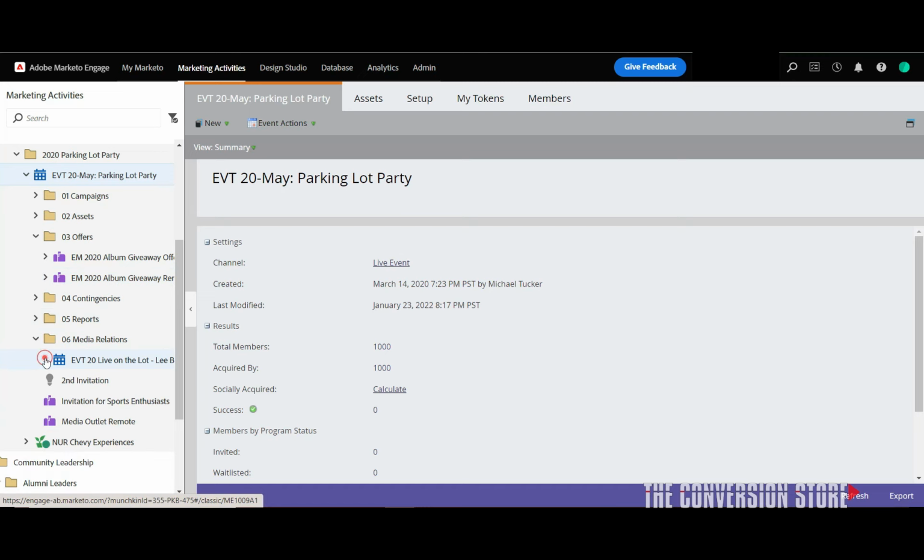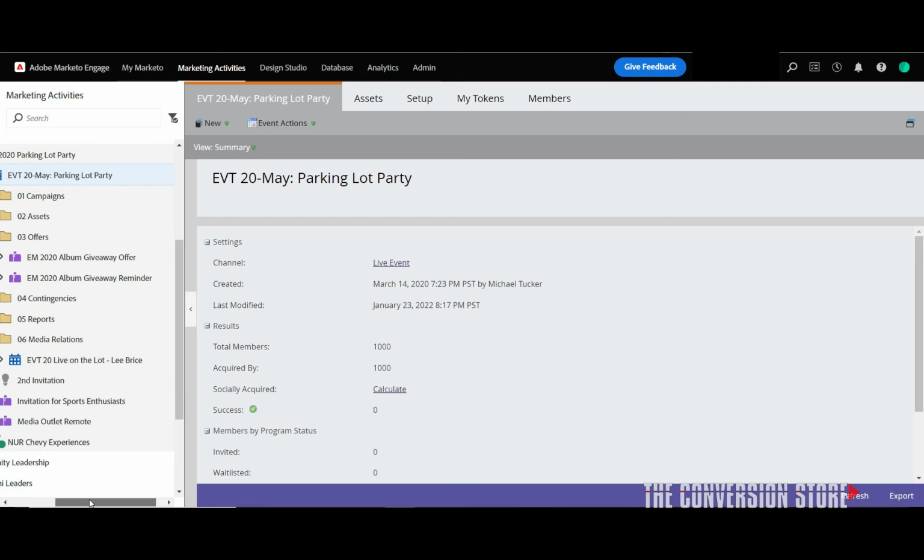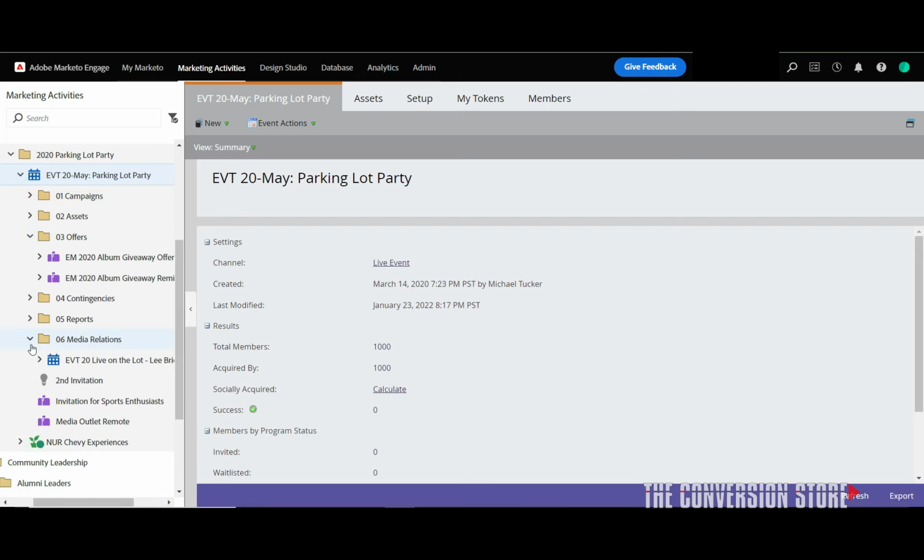There's a nested event that's inside of this particular event itself that talks about the actual concert itself. And if you want more information about the event itself, the parking lot party, and what that's all about, then you can take a look at our recording that actually covers that in our Marketo user group from about a year and a half ago, I'd say.